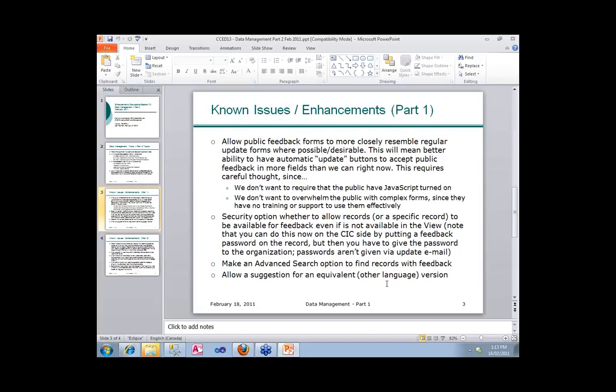Just for everyone's information as well, feedback forms are always set to not be crawled by search engines, so that hopefully they won't end up in Google or in any other search engine indexed, so that people would keep ending up there even after the record was removed from the view. So that's that item.